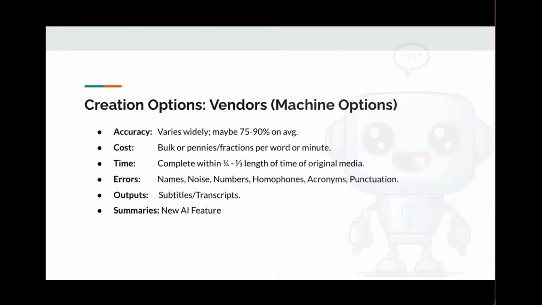And the most common errors we would see were spelling of names, inconsistent formatting of numbers, misinterpretations of homophones, so the 222s of the world, butchering of acronyms, and as is the case with most machines, the outputs tend to just be subtitles. To note speaker IDs or non-speech sounds, you insert them using a vendor's web-based editor, or you download and edit the files on your own.